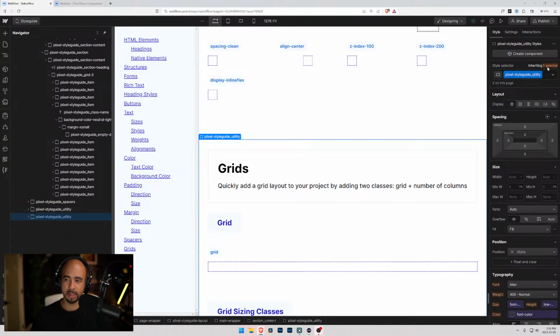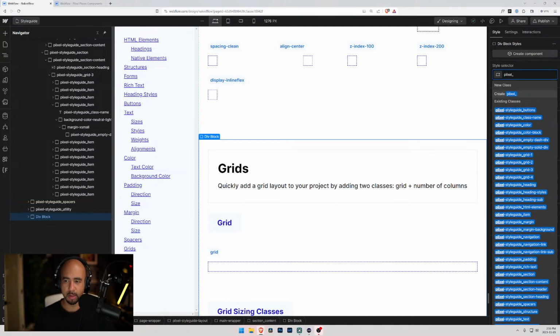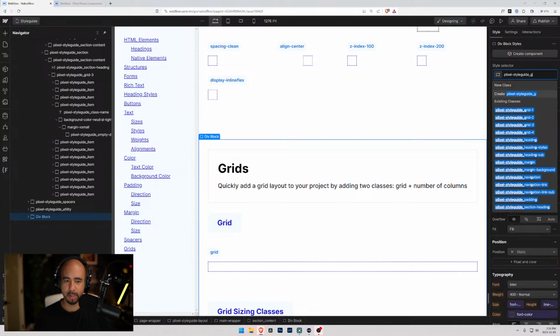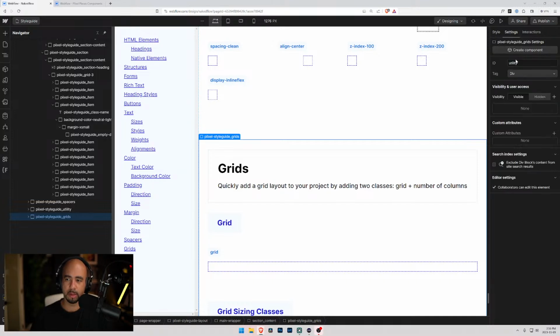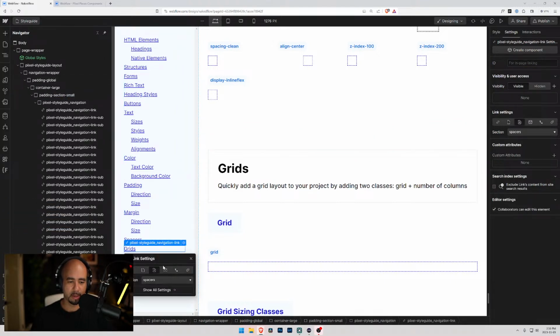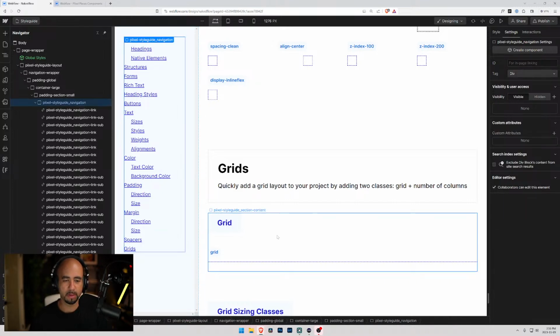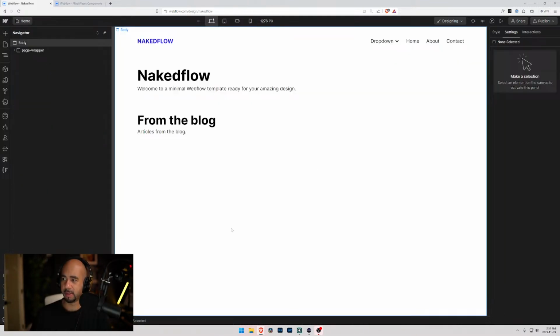Okay, pixel style guide utility. Nope, it's going to be pixel dash style guide slash grids. And let's give this an ID, grids. So then we could take this link and link it to grids. Okay. So that gets our grids done up.